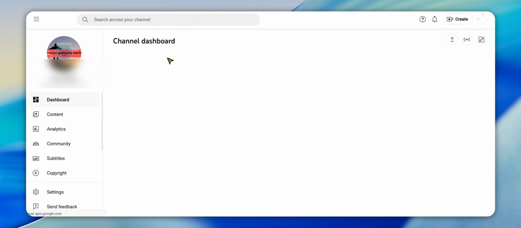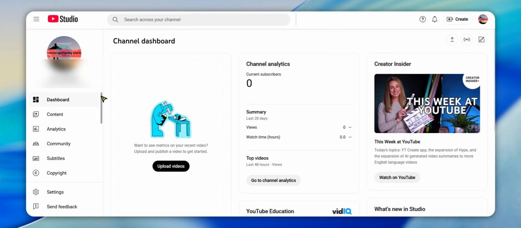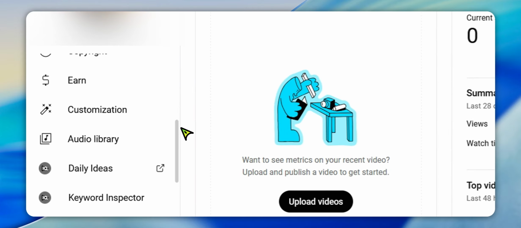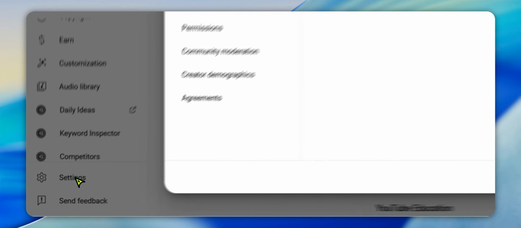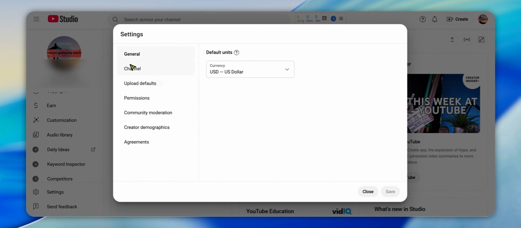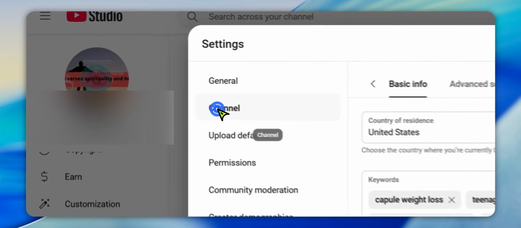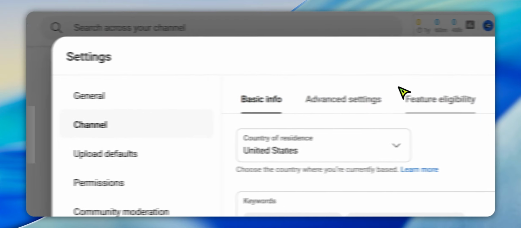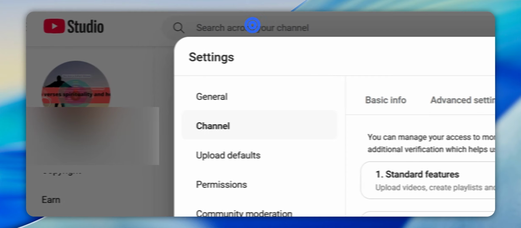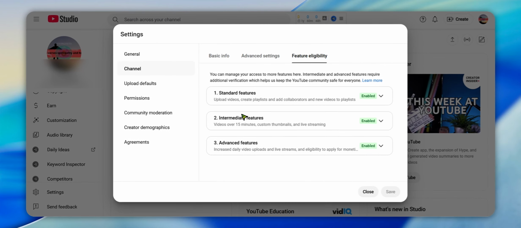Once you click on YouTube Studio, this dashboard will open. And once the dashboard is open, on your left side, you can see that it says settings. So you click on settings, and as this opens, you click on channel. As you can see, it says basic info, advanced settings, feature eligibility. So what you do is you click on feature eligibility, and it will bring you to this page here.